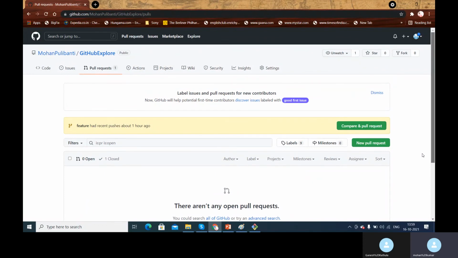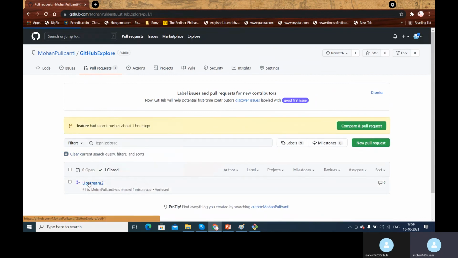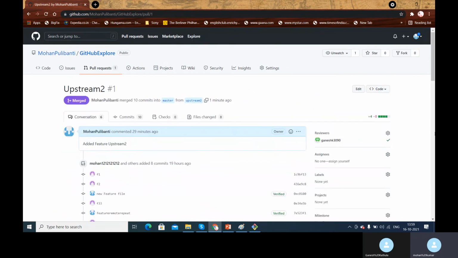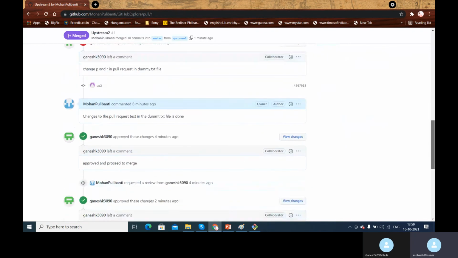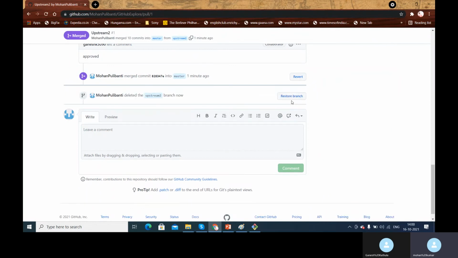That is how this pull request cycle ends. Now you don't have any open pull requests. You have only one closed pull request. At the bottom of the pull request, it is asking you to delete the branch, because whatever feature you wanted to add is already approved and merged with the master branch. It is already there in the production environment. So this branch is no longer needed, and you can simply click on delete branch. You can even restore the branch if you want it.